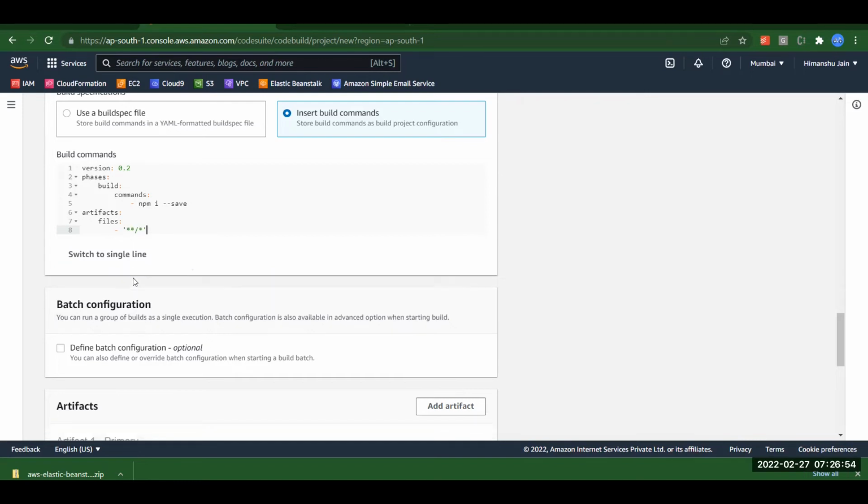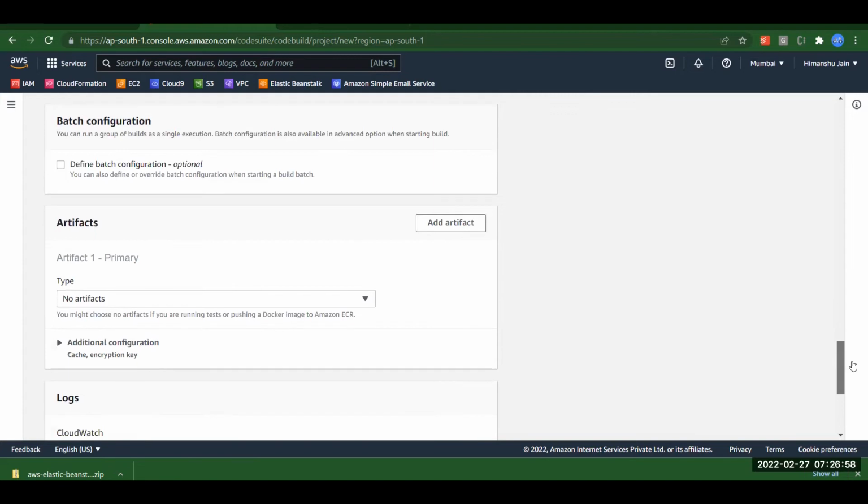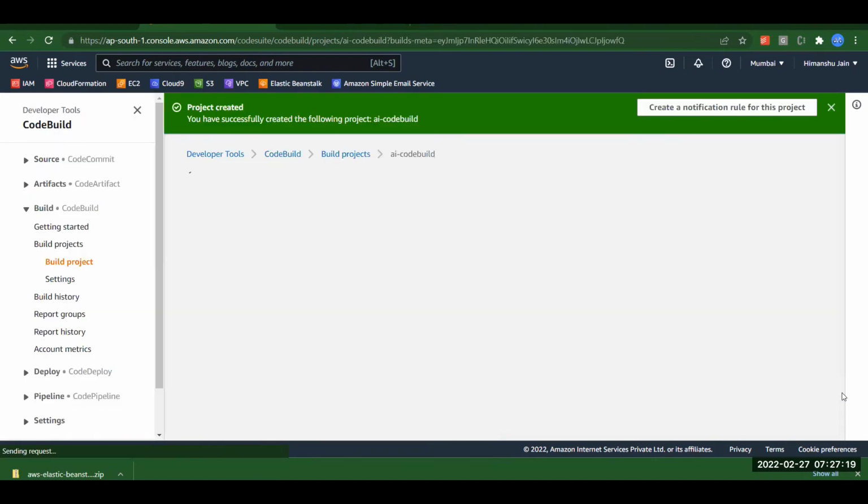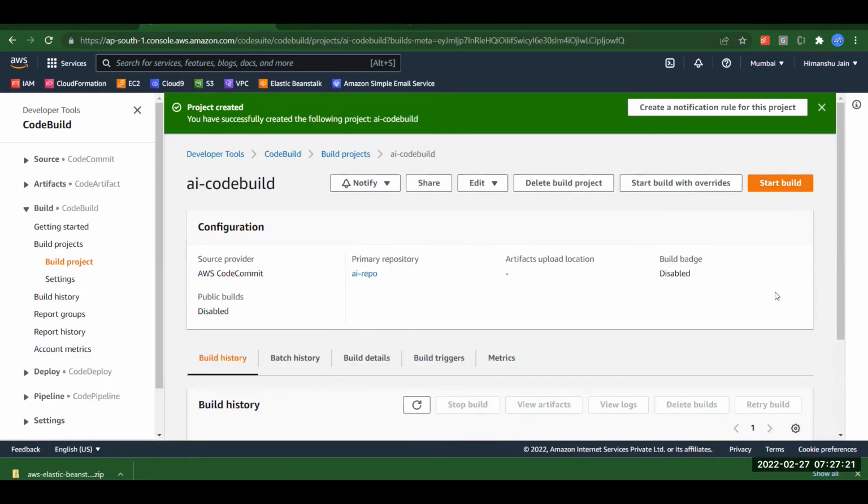Better to give proper here. Yes. So this thing is done. Now batch configuration. No, we don't want anything related to the artifacts or CloudWatch roles. No. Simply say create build project. Now it will create the build project for us. It will take some time. We will wait. So this is the second step we are doing here.